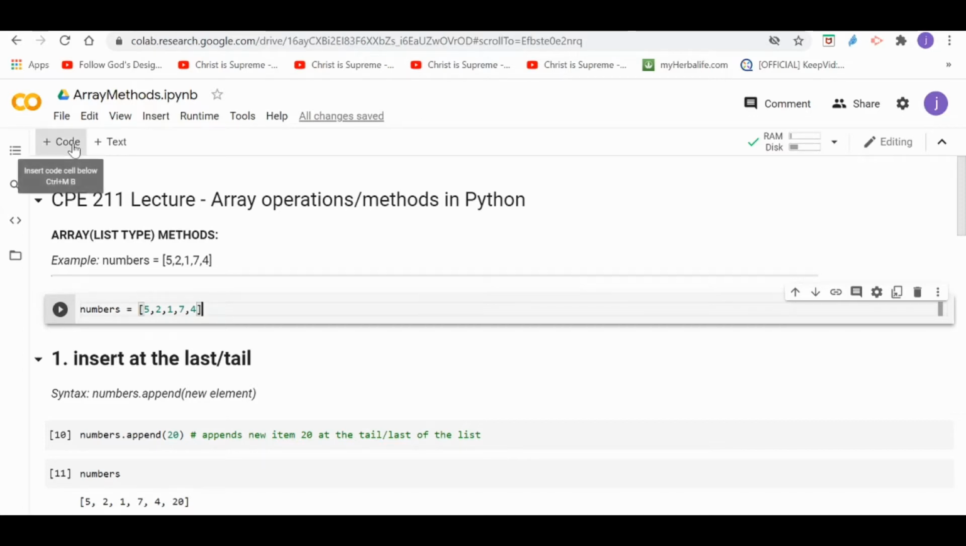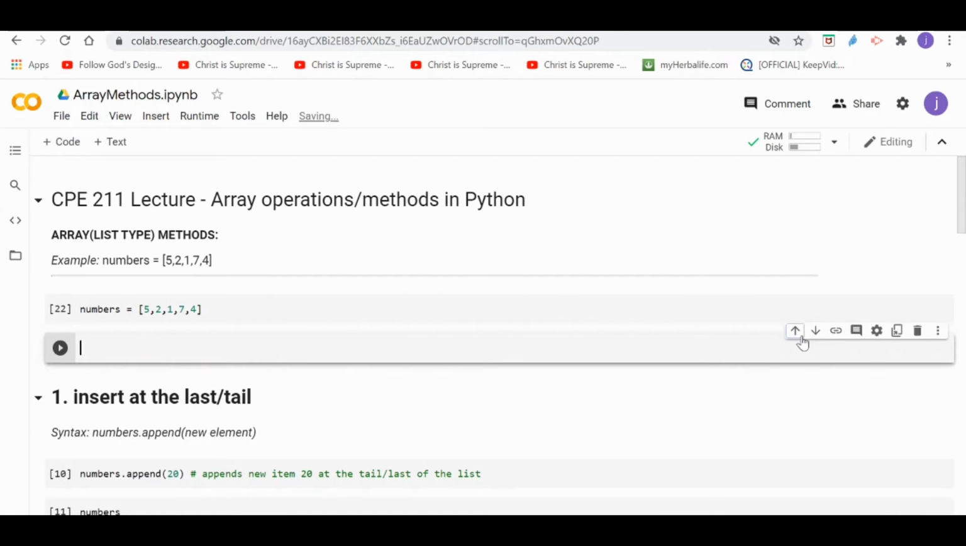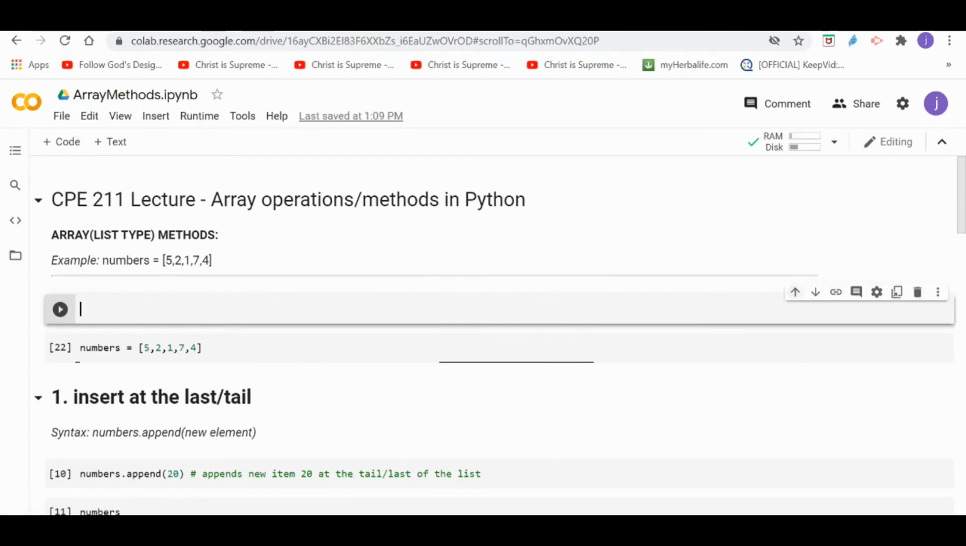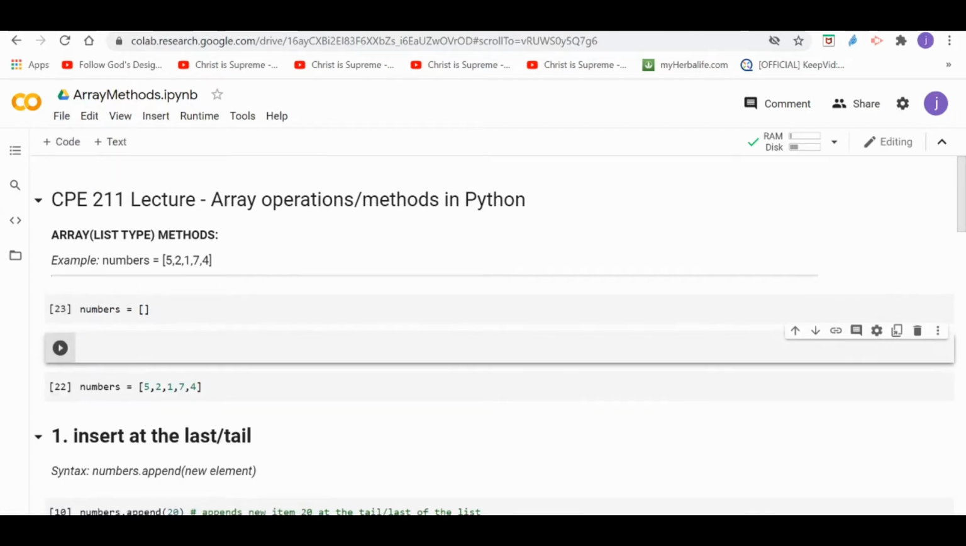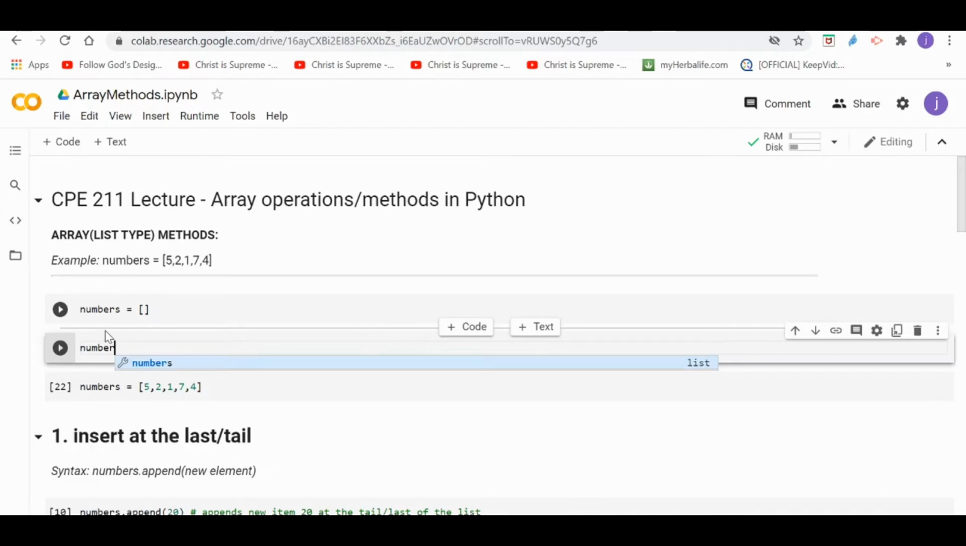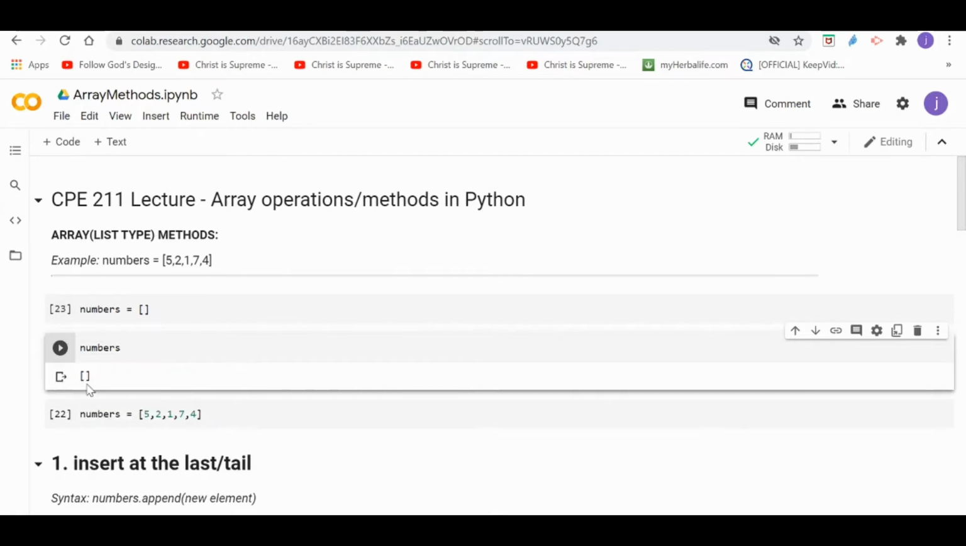Say we're going to add here a code cell, and then let's move it up. And then we set numbers to an empty list, and we run it. Okay. If we're going to add another cell just to check what the values of the array numbers are, let's run this. Now that is an empty list, or our array numbers has no elements yet. It is an empty array.